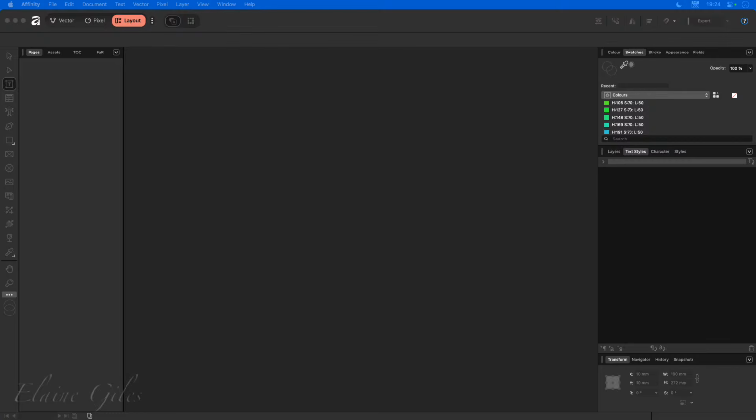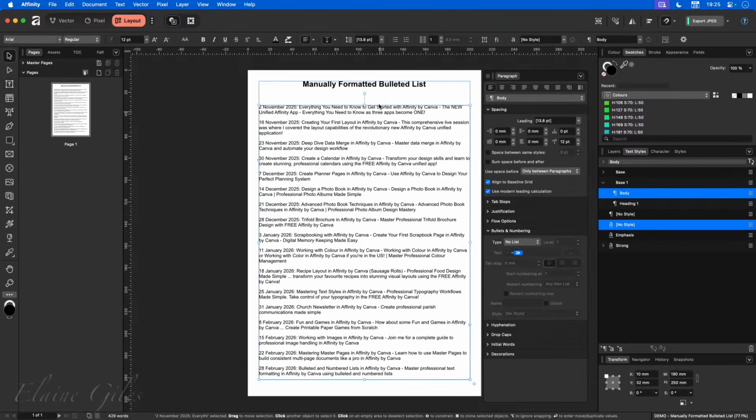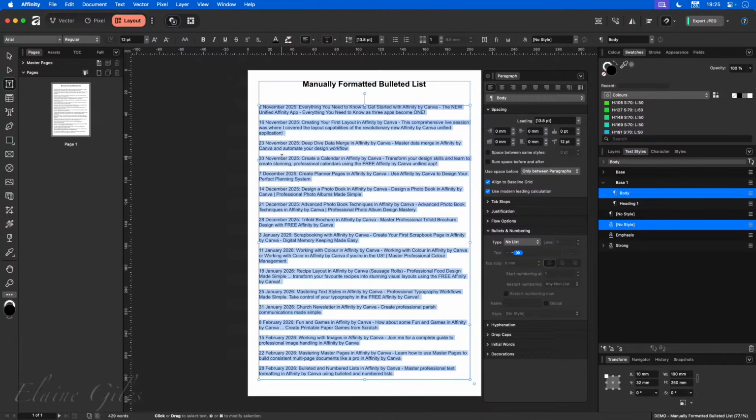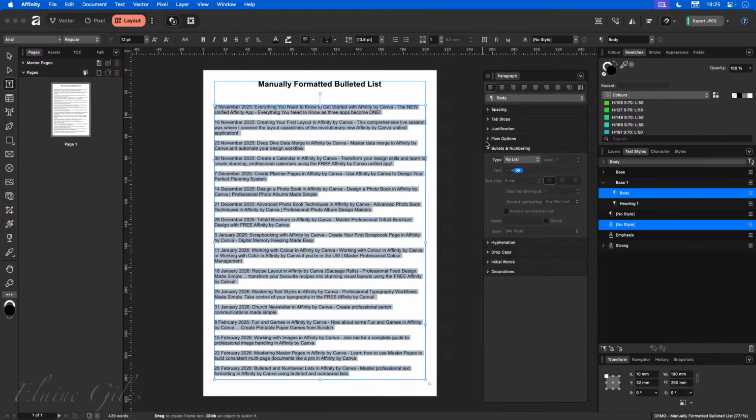So I will go and get my file for that, which again, all of these files look fairly similar. This is just going to be the manually formatted bulleted list, so it's got the same information in it. So I'm going to select it all, and you can see here I have the paragraph panel. And I'm going to make a list that looks identical to the bulleted list style, but I'm going to do it by hand. Right, so let's fold all of this up.